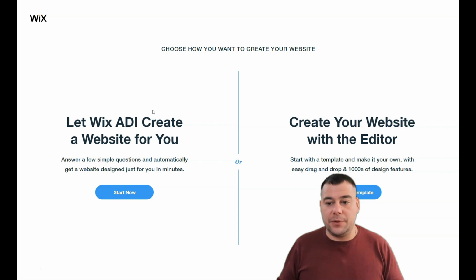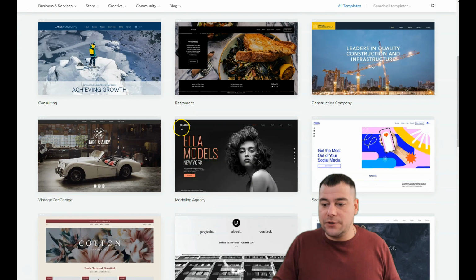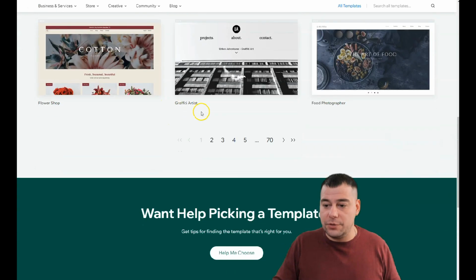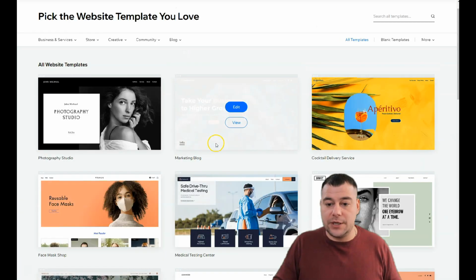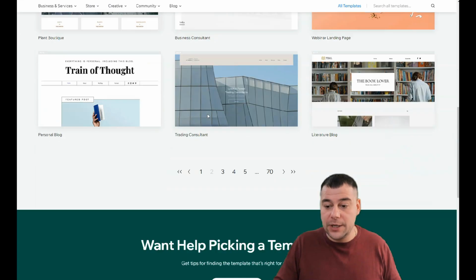If you are building a website from a ready template, you can let Wix ADI create a website for you by answering a couple of simple questions, or you can create your website with the editor and choose a template, and that's what we're going to do. There are tons of ready templates for any type of business and any type of thing that you can build.